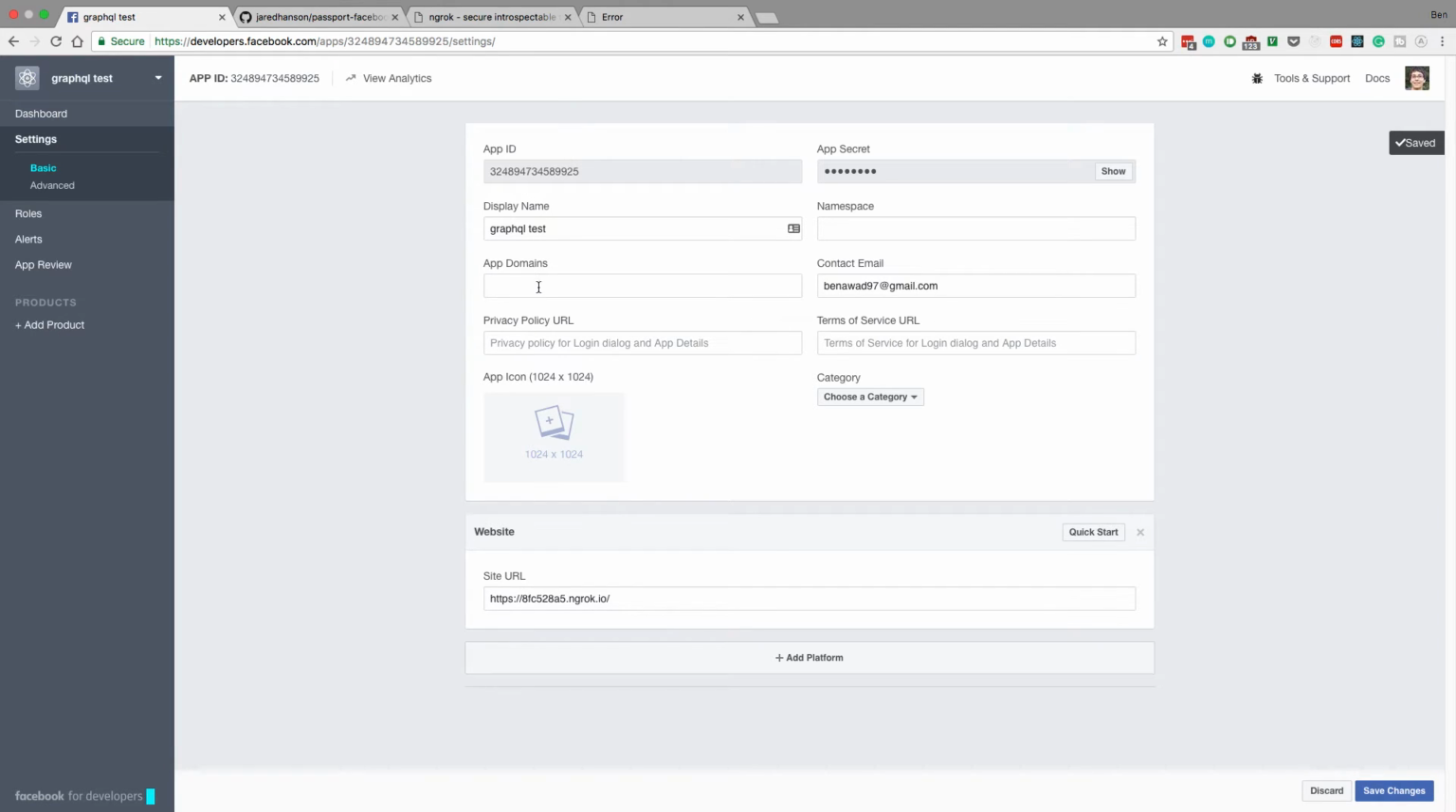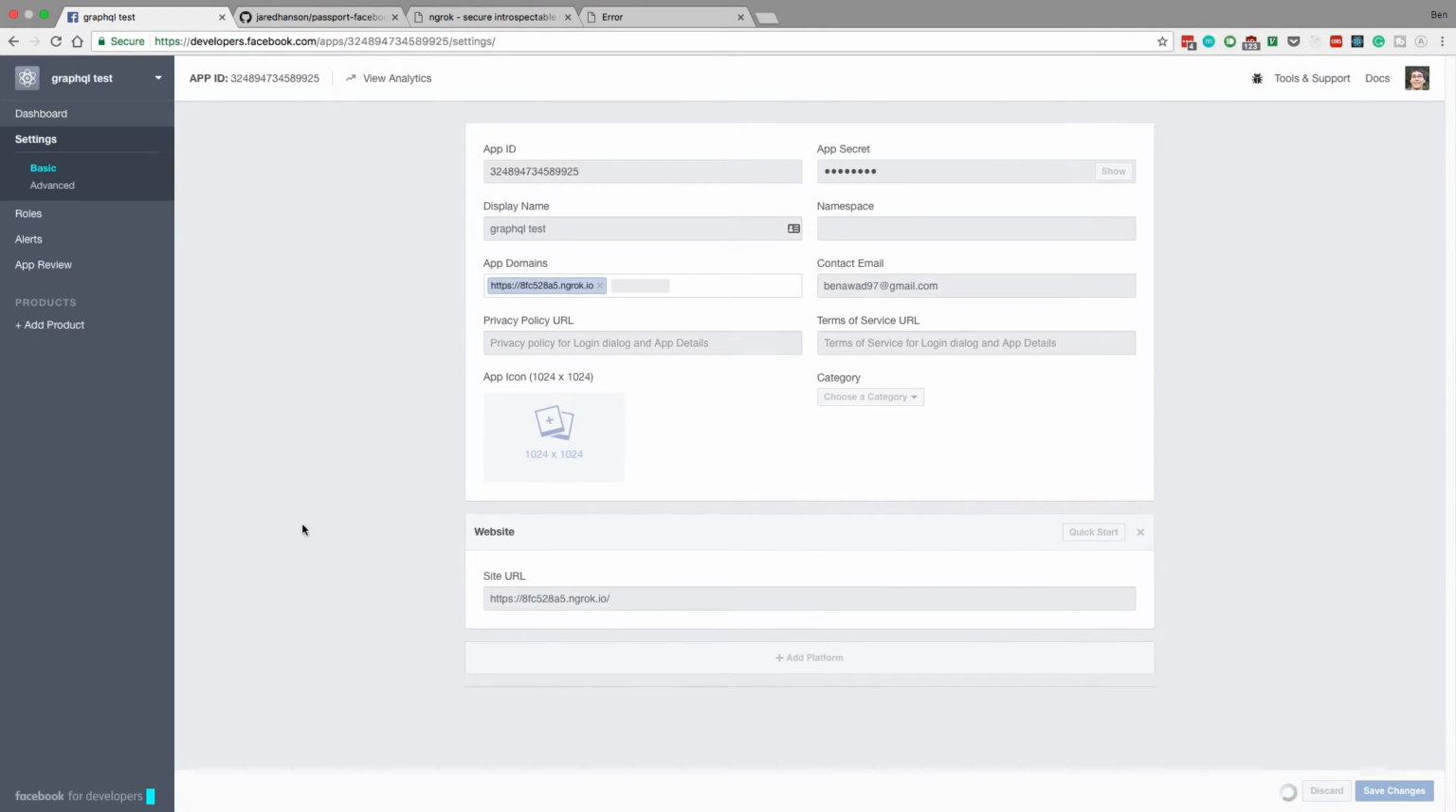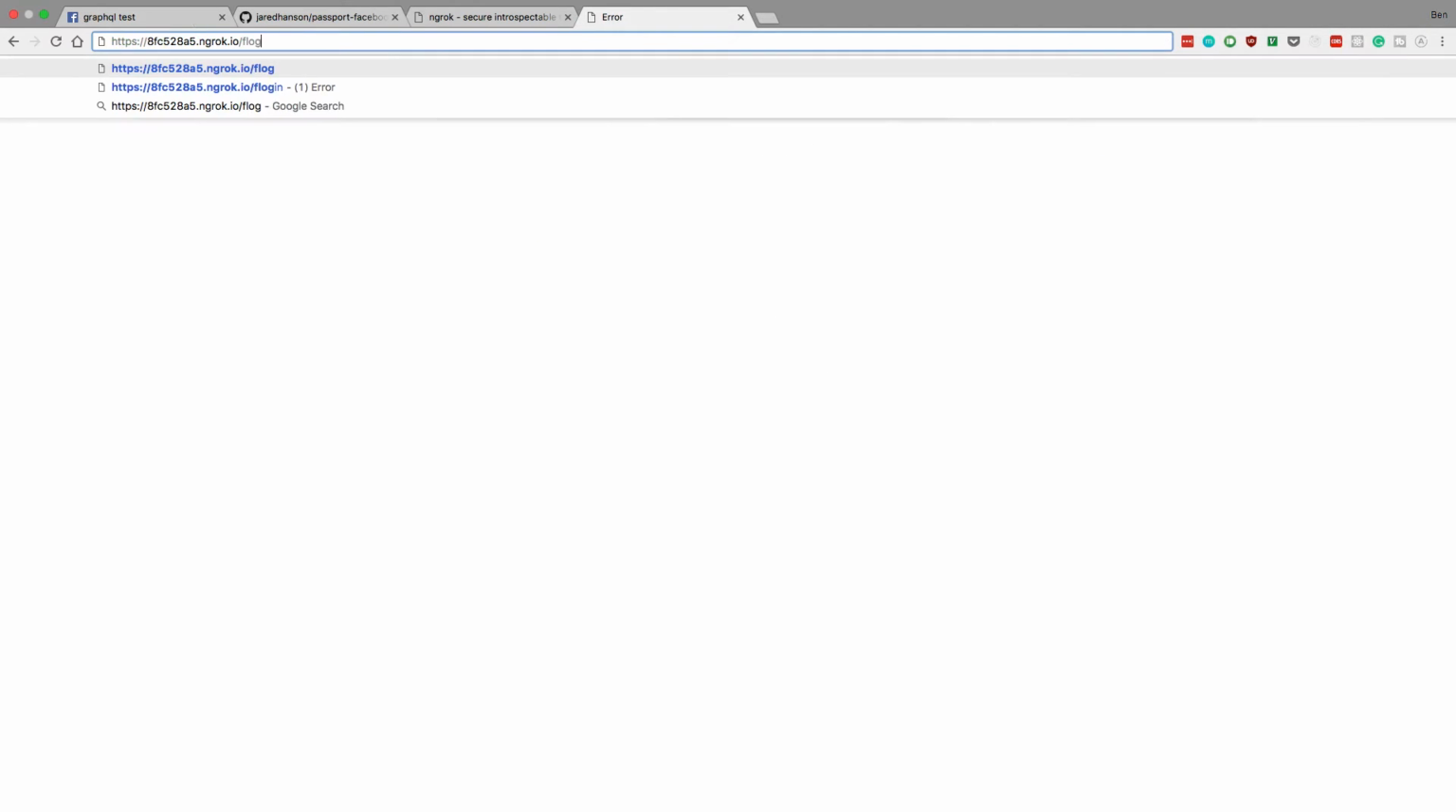Not this app domain because it's actually not an app. Let's put it at both places. I'm actually not 100% sure whether it's this or this one that it needs. But let's give it a try, see if it's working now. Flogin.